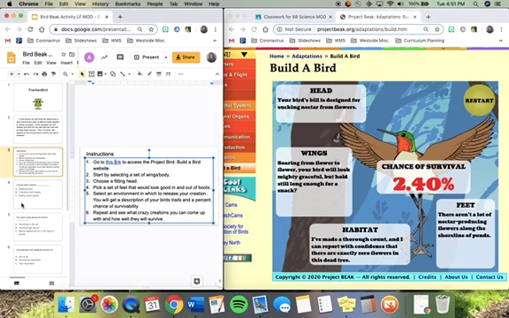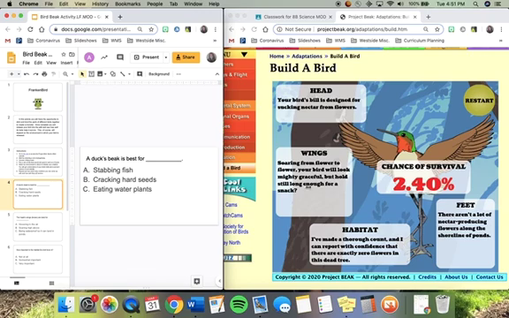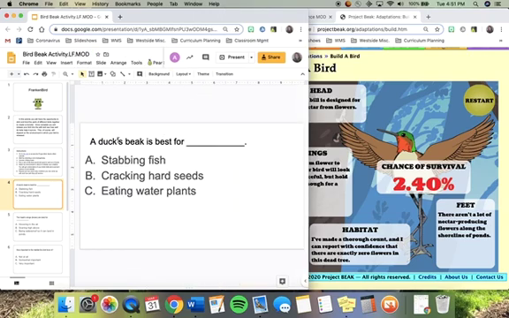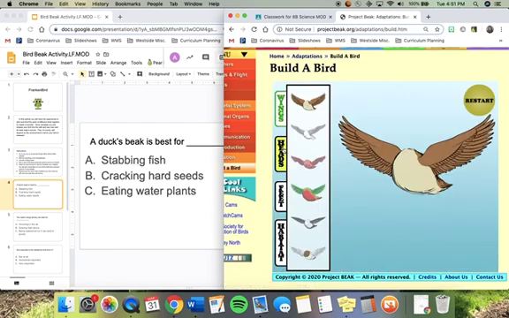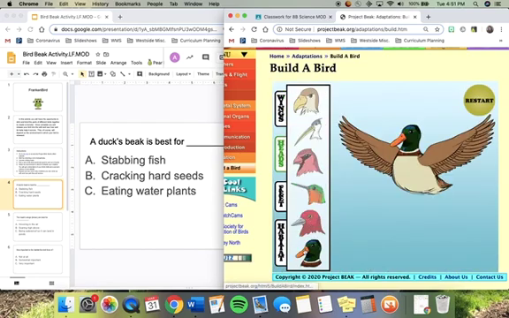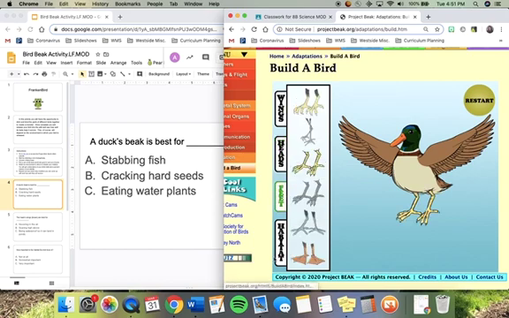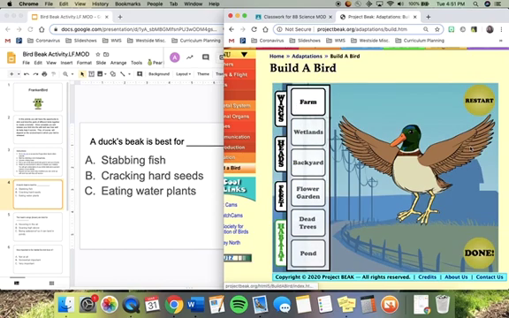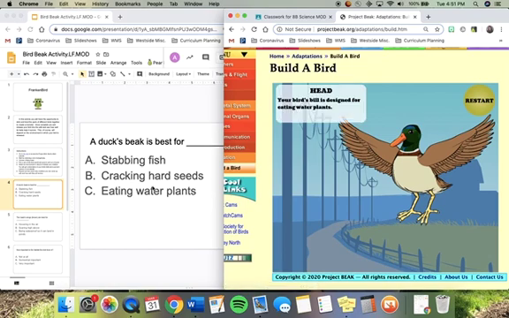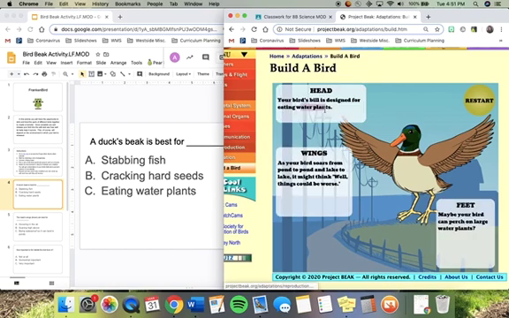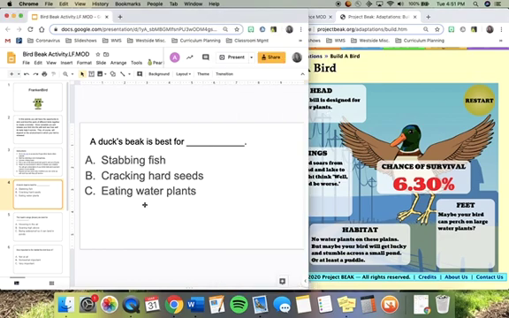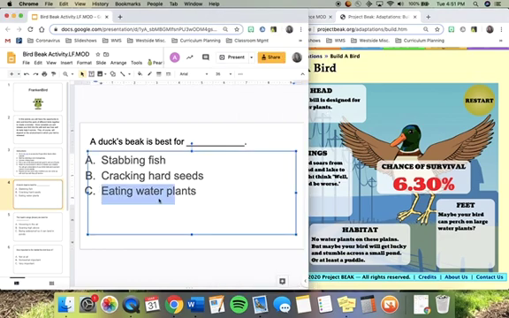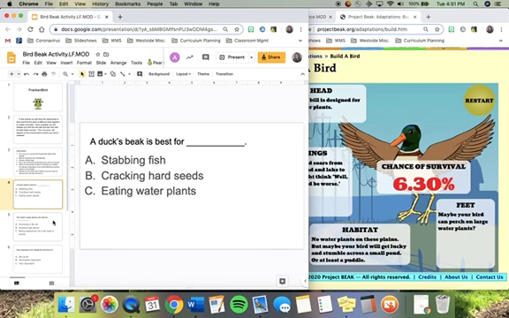So if we look over here at the questions, it's going to ask you a few things about this assignment. So the first question says a duck's beak is best used for. So if I go back up here to restart, I can create a bird that has the duck head and kind of fill in the rest. And then it's going to tell me what the head of a duck is actually best for. So then you guys will either highlight your answer or you guys can delete the incorrect ones.